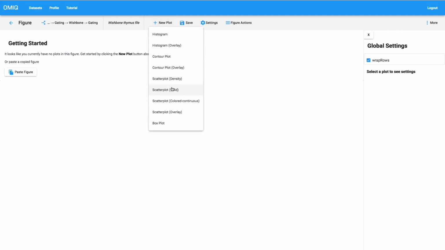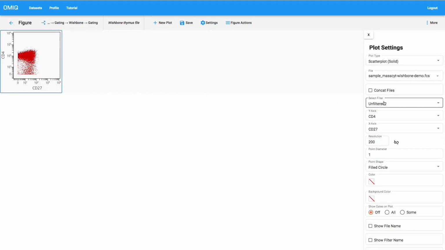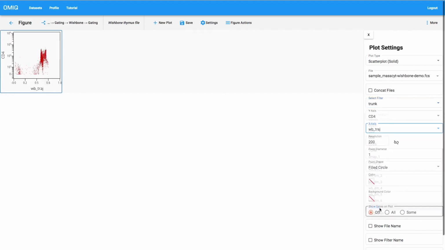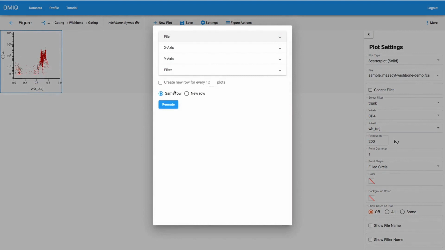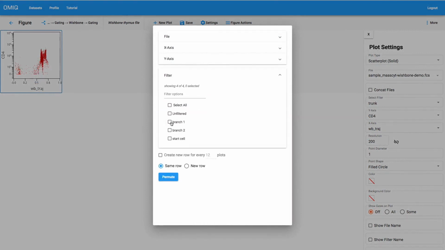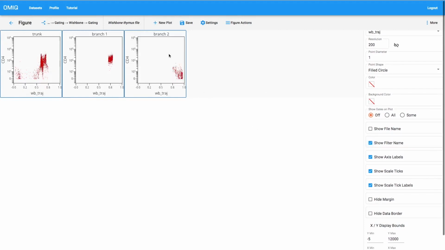And I want to make a plot, and just pretty much anything will do, like solid works fine. And I want to set the filter first as my trunk. And then I want to set the x-axis as the trajectory. And now I want to permute this a couple times. I'm going to choose filter, and I'm going to permute by branch 1 and branch 2. And so now what I have in total, if I select this row, and I'll turn filters on, filter name on just to make it clear, is I'm looking at just the trunk of the trajectory, just branch 1 and just branch 2, but I'm looking at the trajectory as the x-axis the whole time.